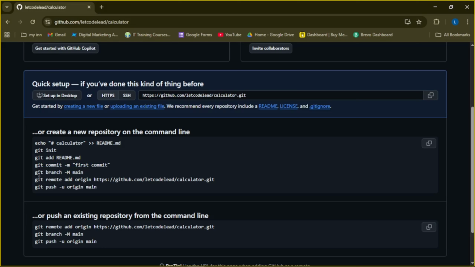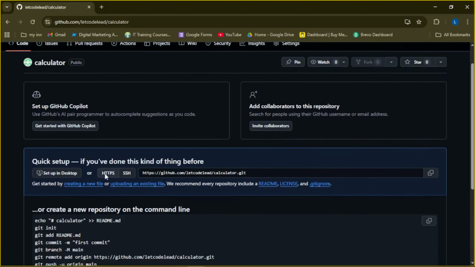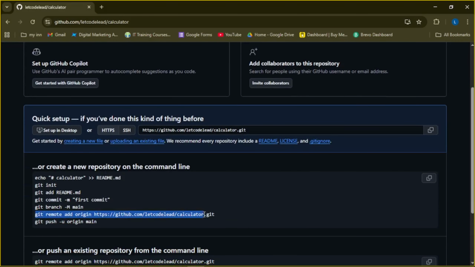So then the fourth one is what? The branch. You can change the branch or you can maintain the same branch. Okay, so sorry, the branch. So the branch, I just have to ignore it and copy the repo address. So git remote add origin.